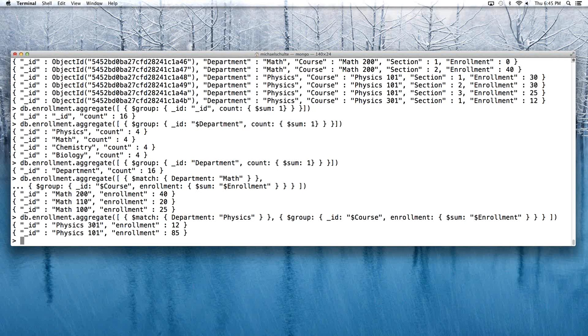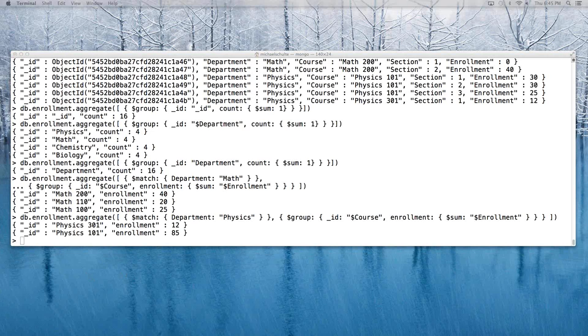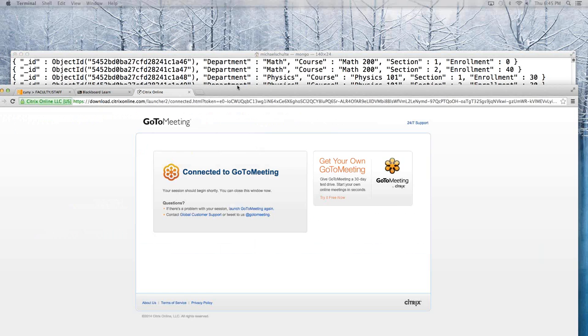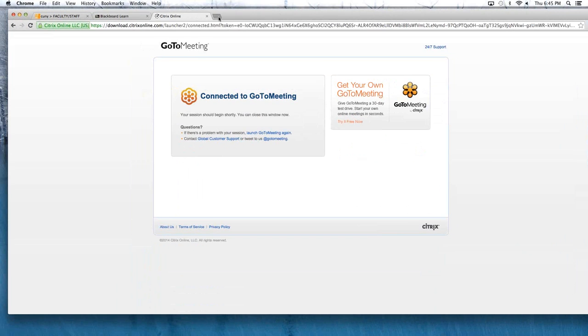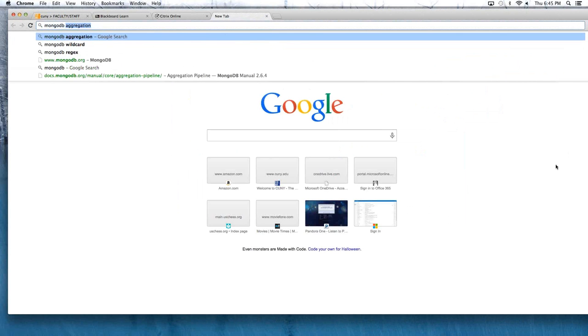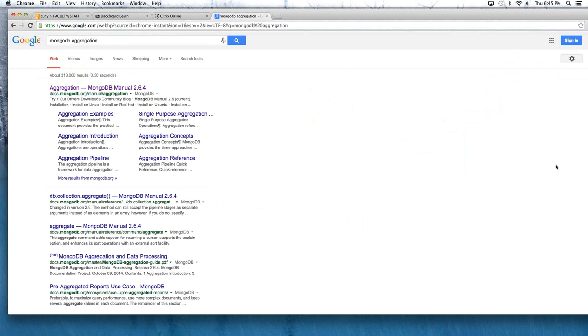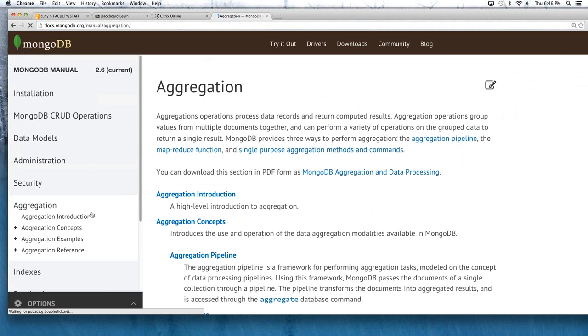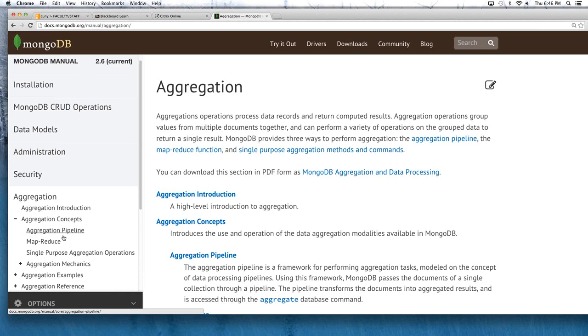Okay, so let's do a few different calculations using MapReduce. And this is a little bit more complicated. Let me go back again to the help file for aggregation here. By the way, if you're trying to figure out how to get to the MongoDB help file for aggregation, searching for "MongoDB aggregation" turns it up immediately. And MapReduce is explained within the aggregation section.